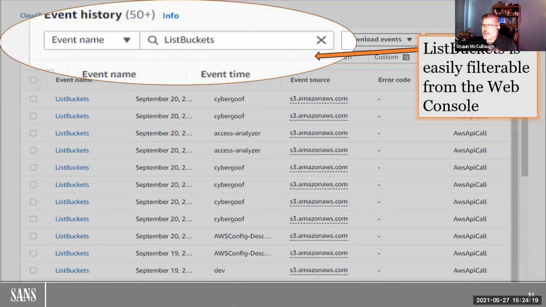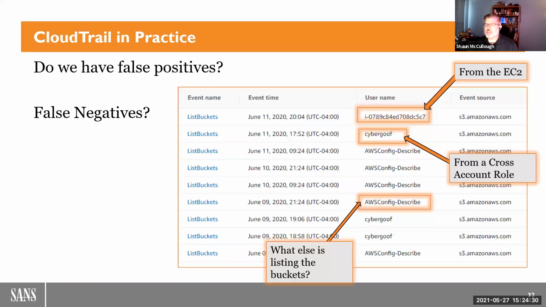So going back to our screen from before, I can say, show me every time there's a list buckets, and you're going to see all this kind of information. If I dive into it, there are some interesting things. The bottom one here, AWS Config, is an AWS service that does monitoring and evaluation of your environment, so it's making calls all the time. We can forget about that. There's the username CyberGoof. That would be my user. I've logged in as a human and been given permission to list buckets, so I probably will see that.